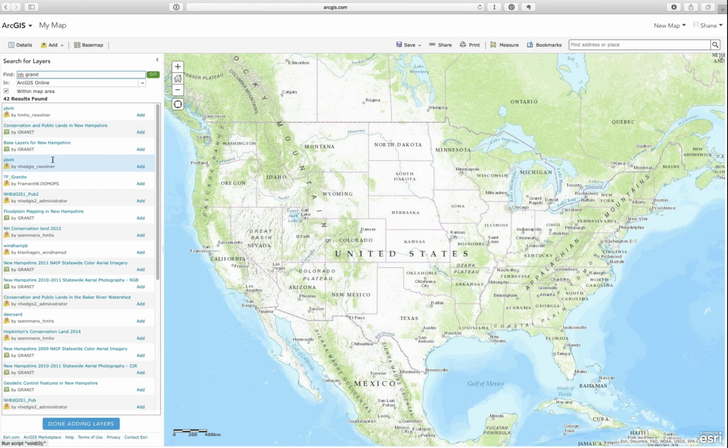Notice there's lots of different data layers here, including some that are from Granite, but also by this R. Woolner and Framid W. Demops. So before you use data, while it's good that you can find a lot of data people have posted, it's important to think about where these data are coming from and whether I should use them.